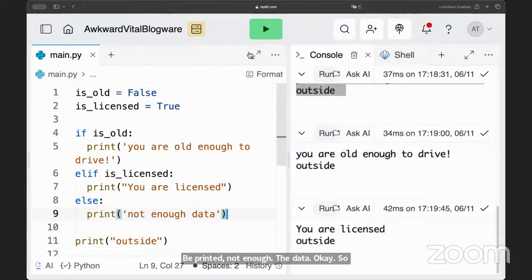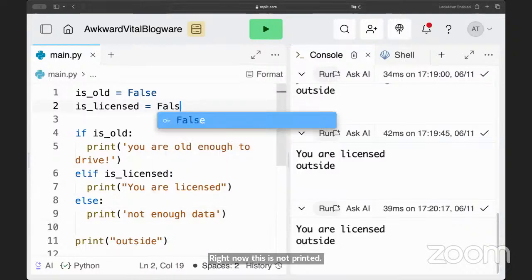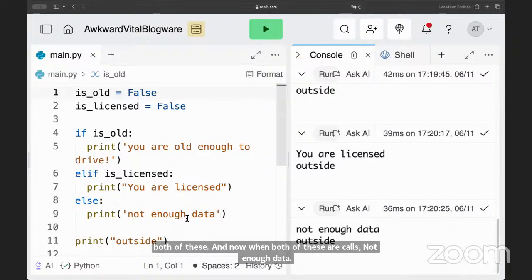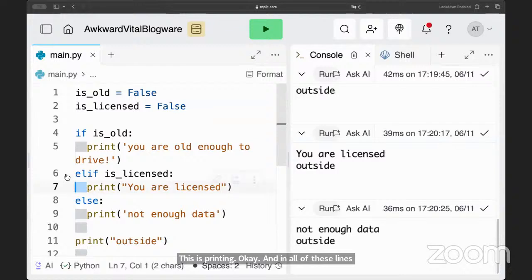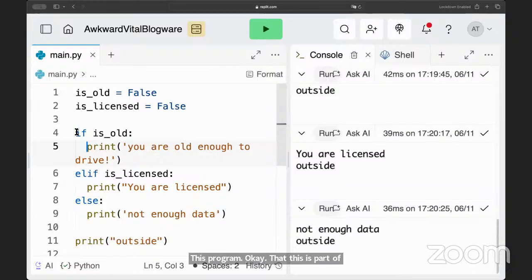Okay. So let's see. Right now, else is not printed. Let's try to make both of these statements false. And now when both of these are false, not enough data is printed. And in all of these lines, you will see that I have an indentation block, which tells this program that this print is part of these respective blocks.